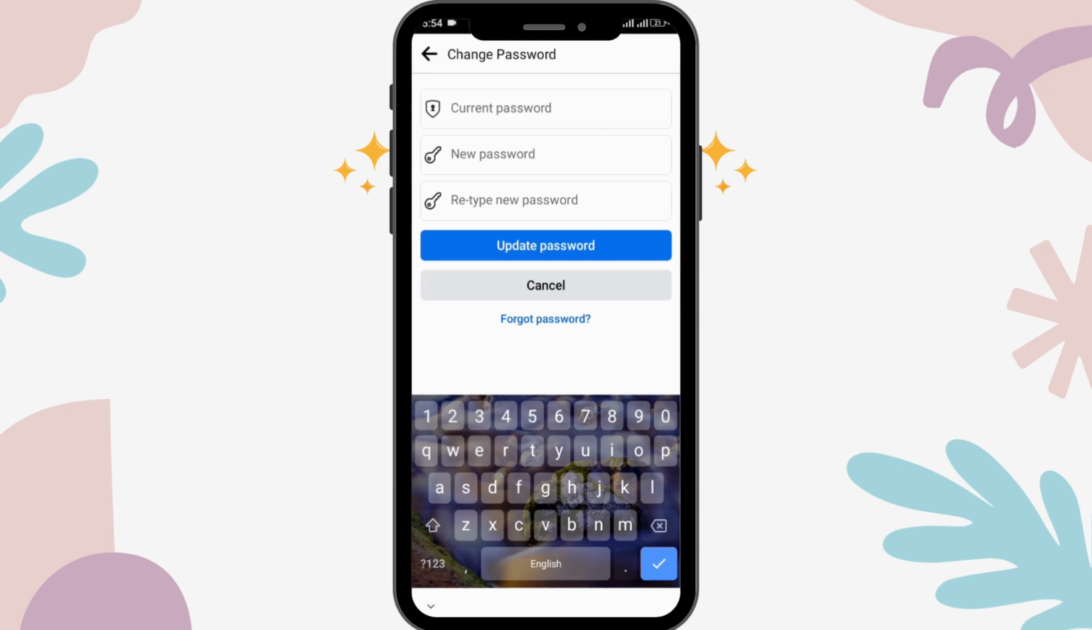And by following this simple step, you can change your Facebook password on Android device.